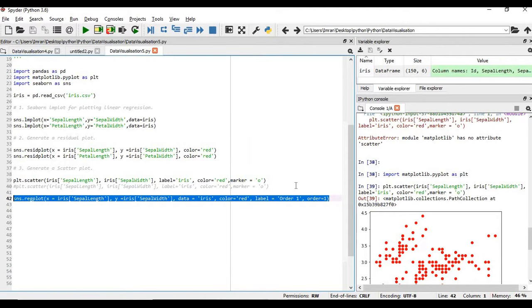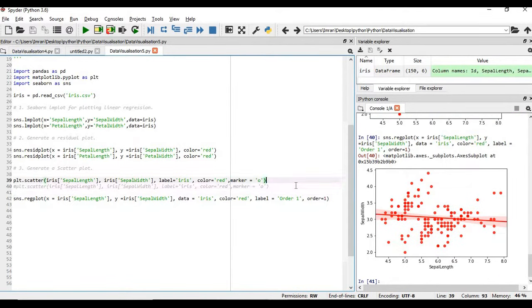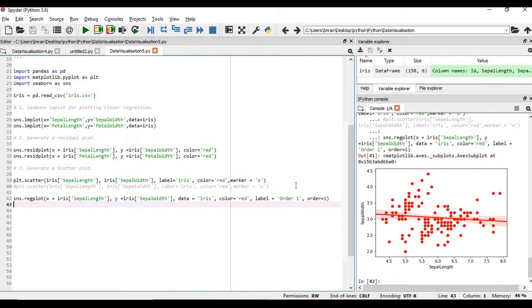Okay, if we execute this simply, we get the line like this. And if we execute these two lines, okay, now what I will do, I will simply increase the order and I'll change the name.